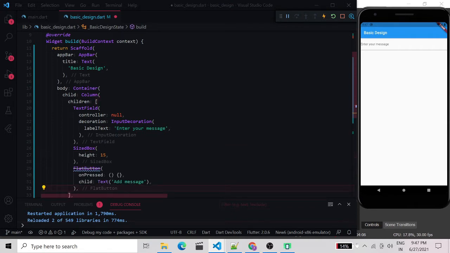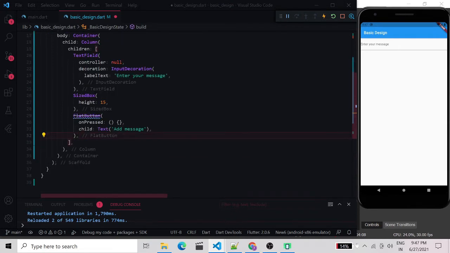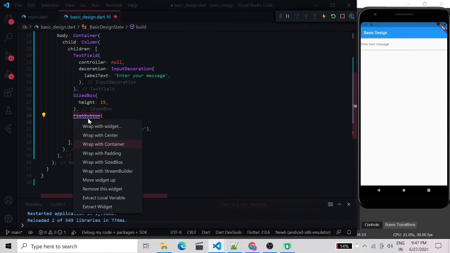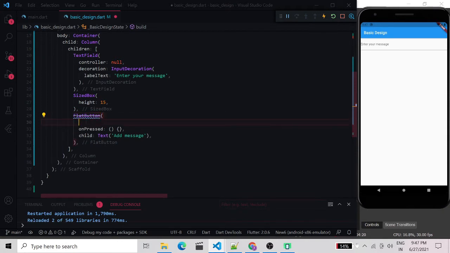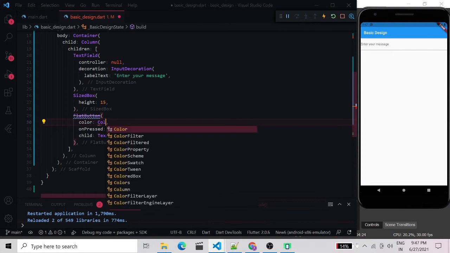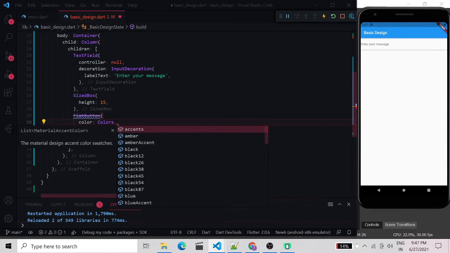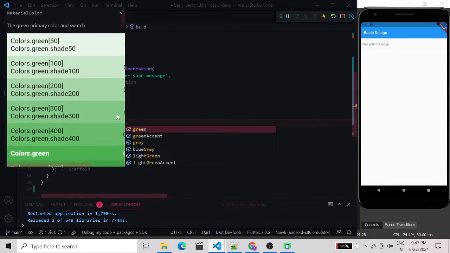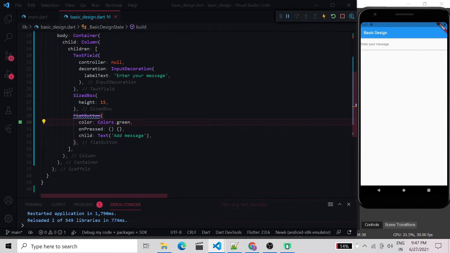Just create a button, and we have created a button, and if you want to color this button, initially you have to wrap that flat button in a widget, or you can add a color property of the flat button itself, and you can give a color to it. I'm just giving a green color for adding purpose. Save it, and you can see there's an add message button.